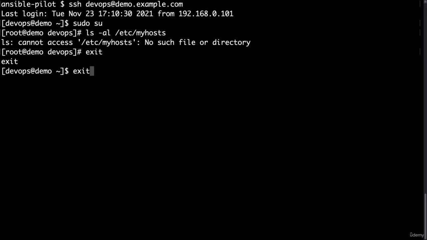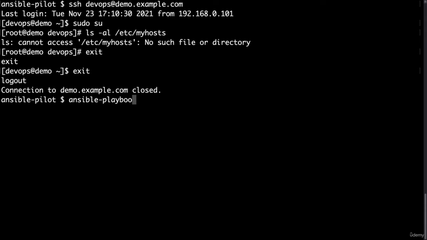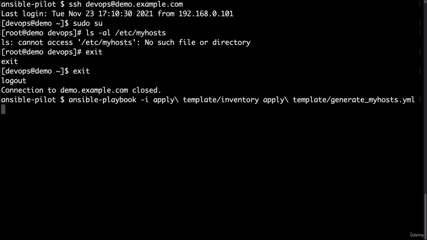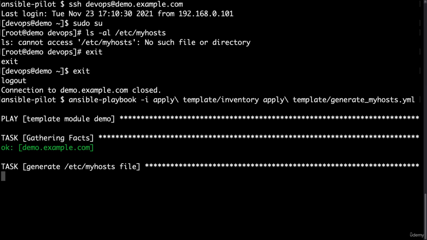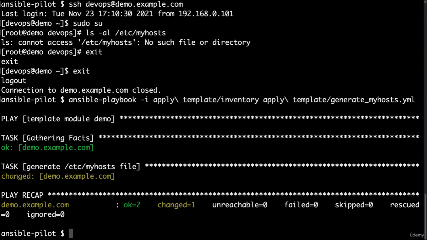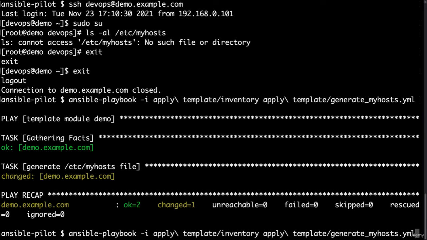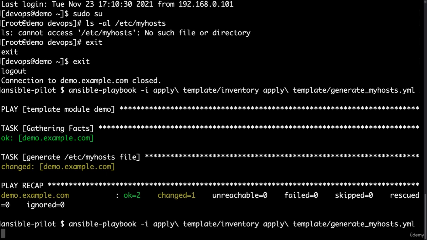So let me exit from root, exit from the user, and execute my playbook with ansible-playbook. Let me specify my inventory, here we are, and then the path of my playbook. In my case it is under apply_template, generate_myhosts. The execution will be super fast because it's only one text file to generate with a changed status, so some actions are executed on the target machine.